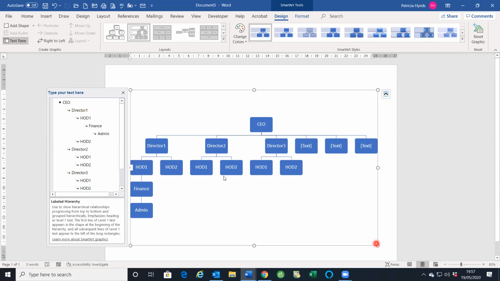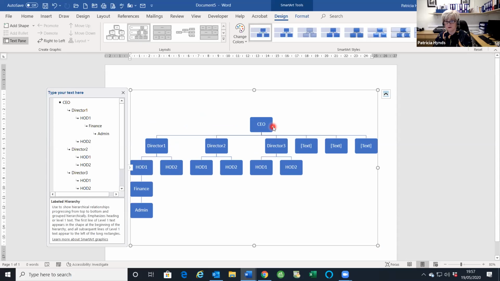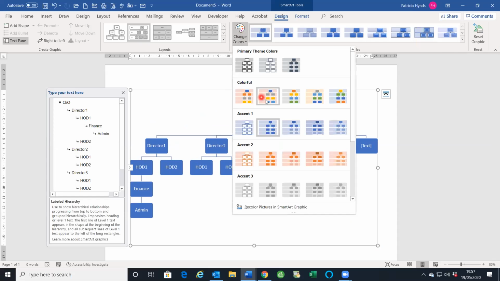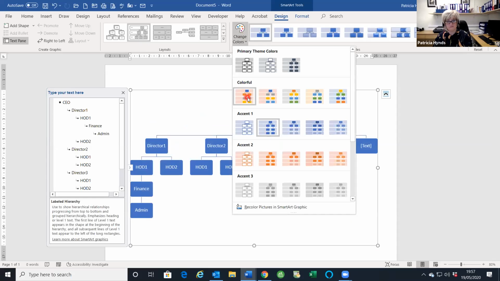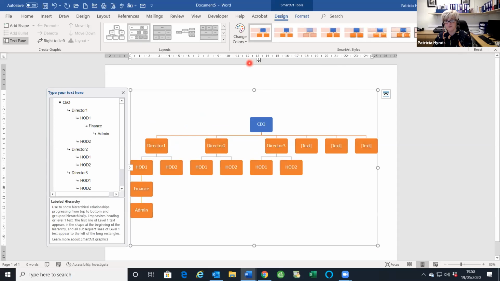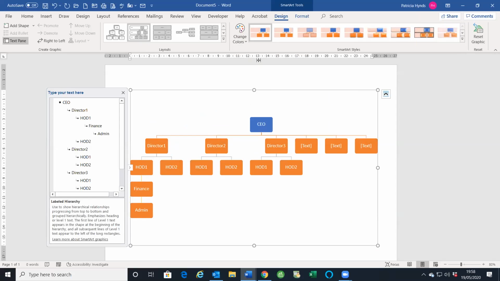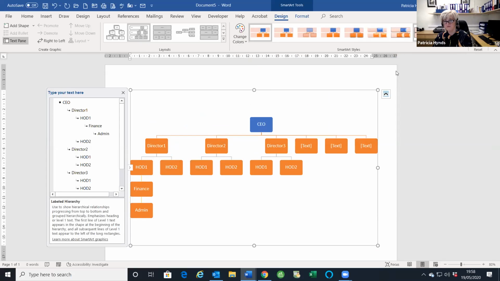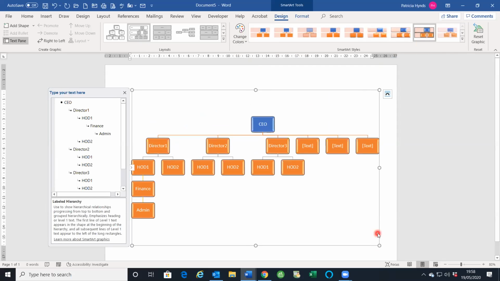As I say, I have seen people spending, and I mean hours, absolutely hours, trying to do one of those. And again, you can be very fancy, change your colors. You can go over to your styles and show off and do a nice wee style. They're good, aren't they?